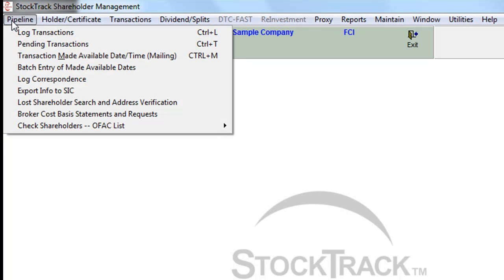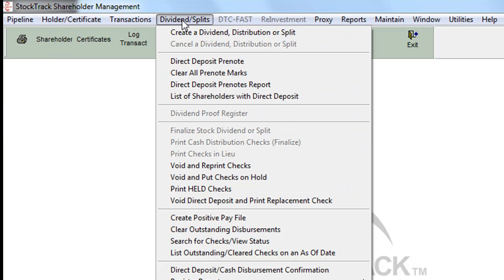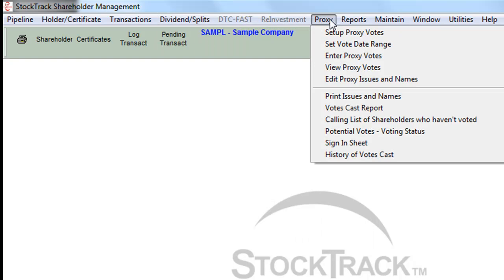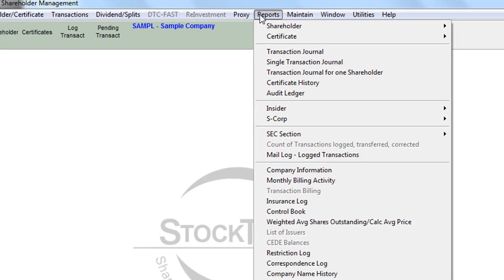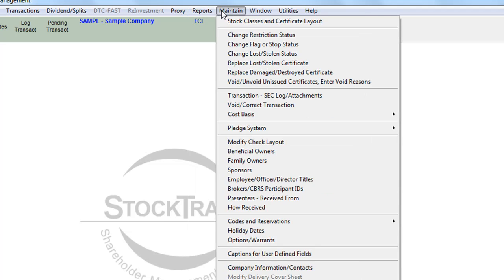The pipeline is where transactions that are in process are handled from the time they come in until the time that they go out. There's shareholder and certificate information. You can get to many types of corporate actions from the dividends and splits section. Proxy we'll be taking a look at. There are more than 100 reports in StockTrack covering everything you can do in StockTrack, including statements, confirmations, transaction journals, and much, much more.